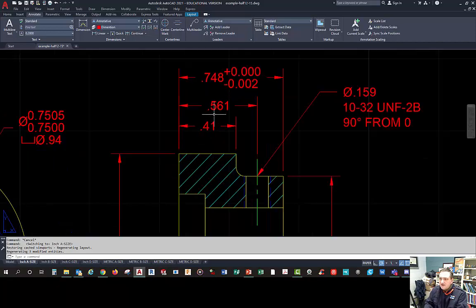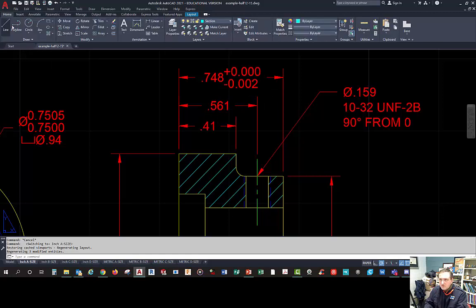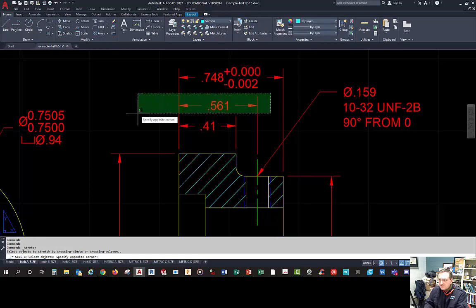So you're trying to figure out how far I need to have these two apart. Well, since they're a single line, they're not extra like this. If you think about the height of your lettering and leave about that much space in between, you can use stretch. I can use stretch, go home, and go stretch, and I can use a crossing window like so.